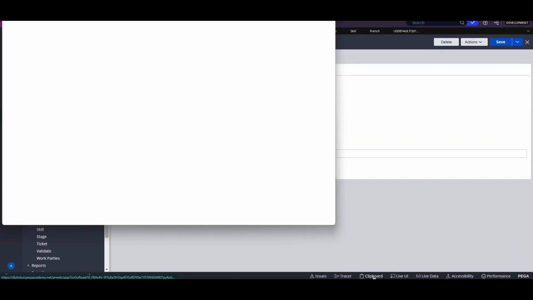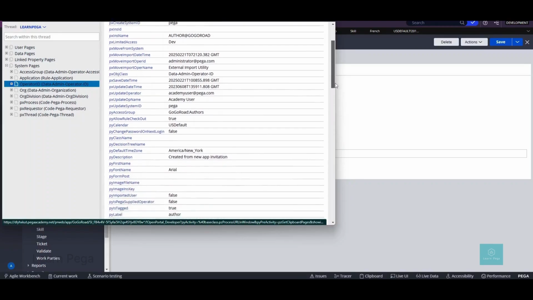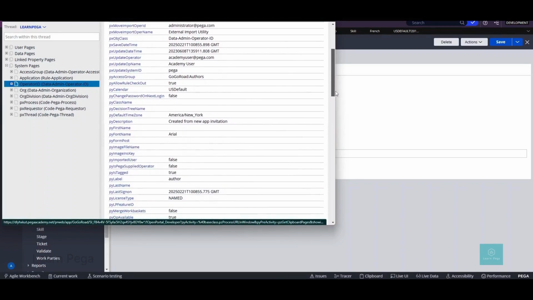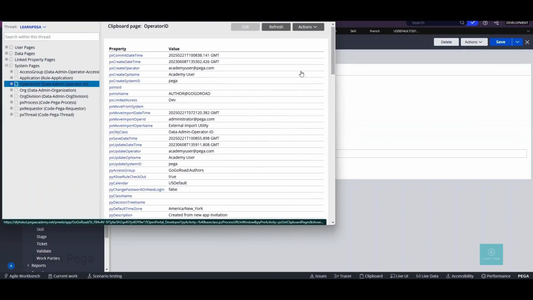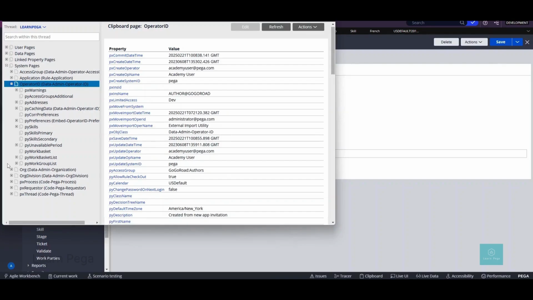Let's open the clipboard and check where we can find the operator details. Expand the system pages. Click on Operator ID. Here you can see a few properties. And expand Operator ID. You can see additional access groups if available, addresses, skills details, unavailable period, workbasket, work group details, everything. So this is the end of the Operator ID related session.